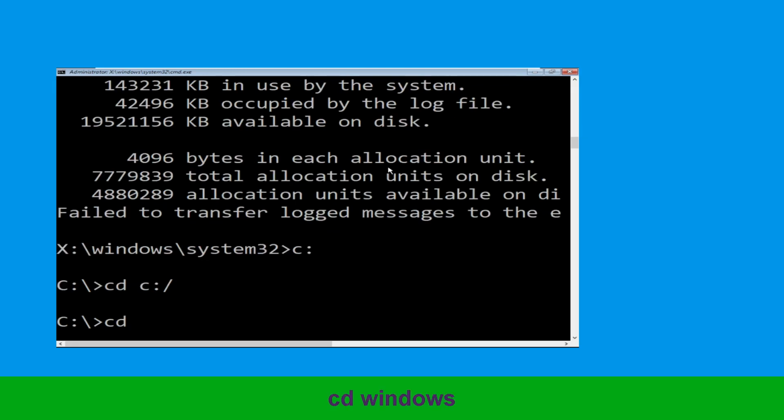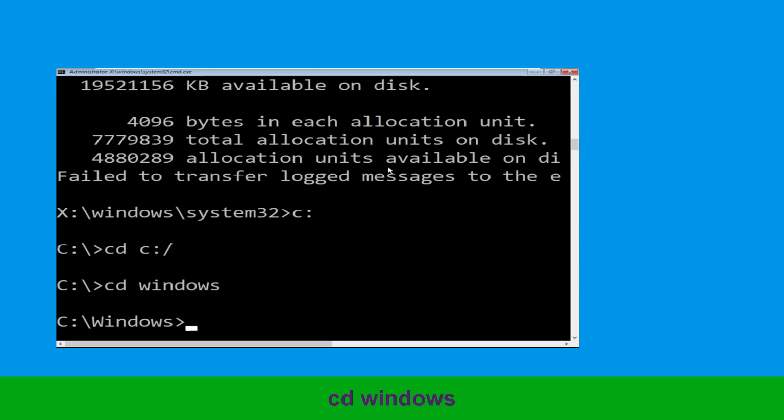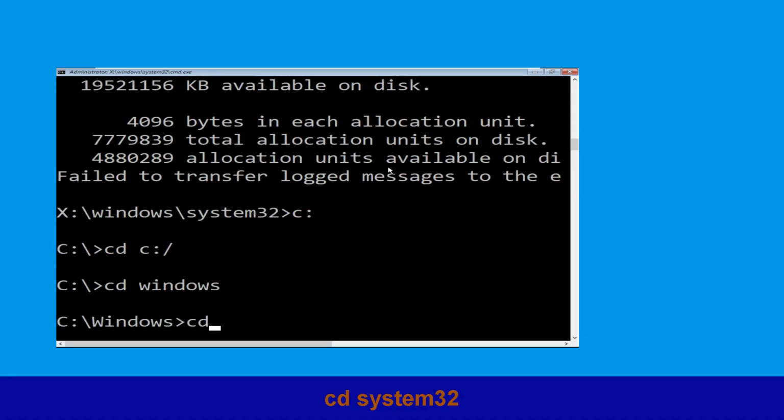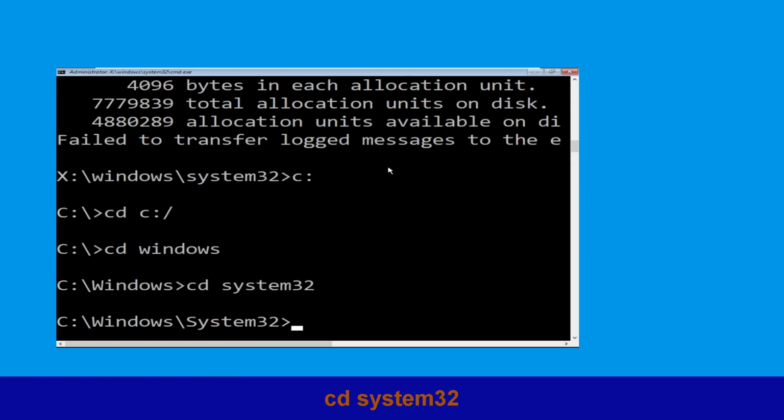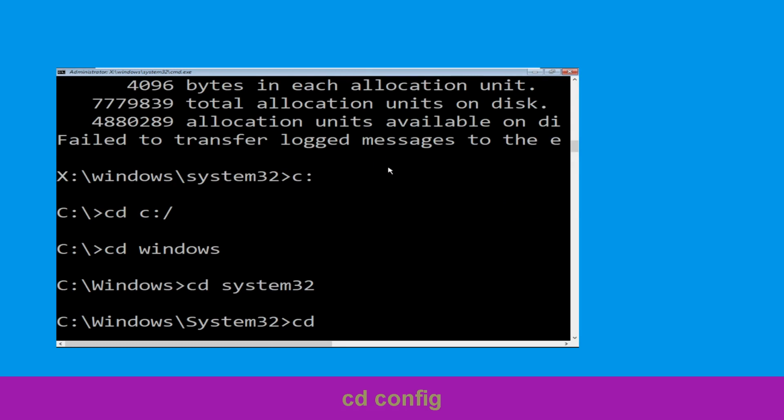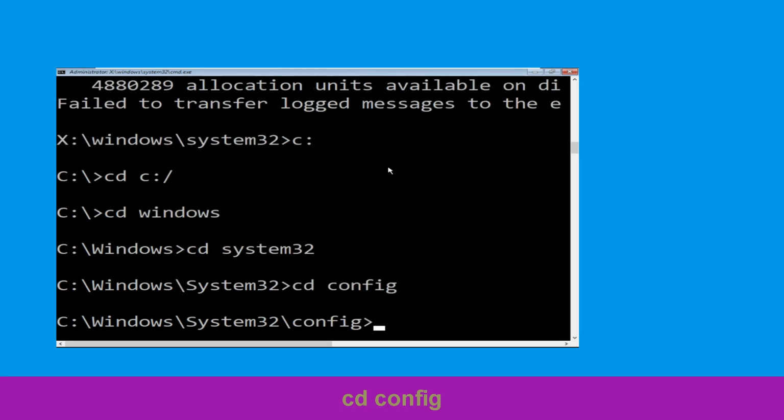Now type cd /Windows and hit enter to execute the command. Now type cd System32 and hit enter. Now type cd /config and simply press enter to execute this command.